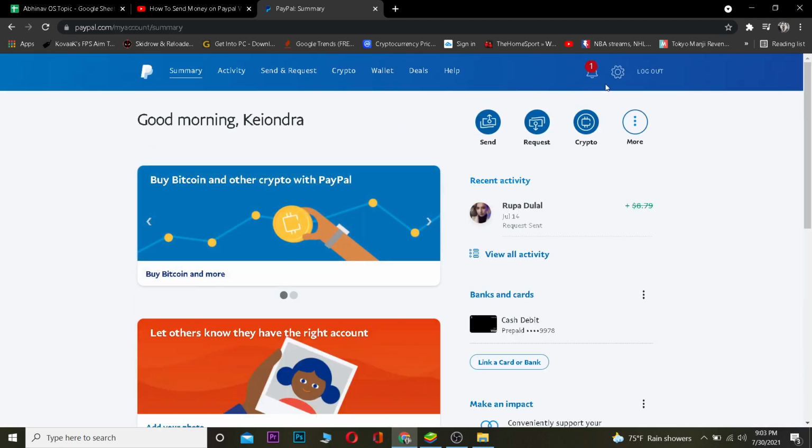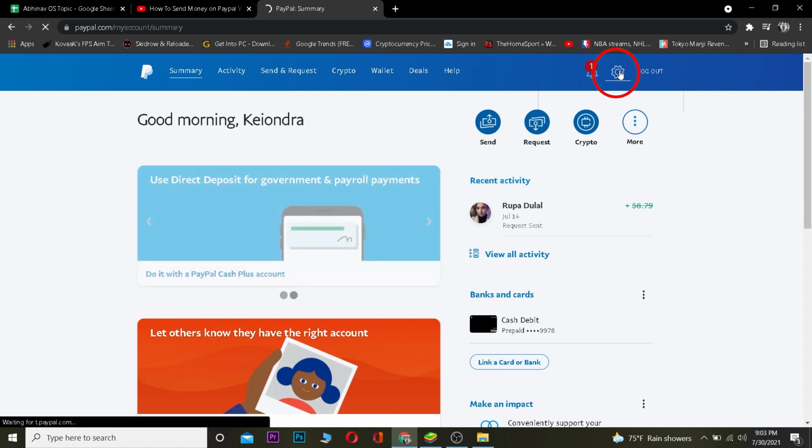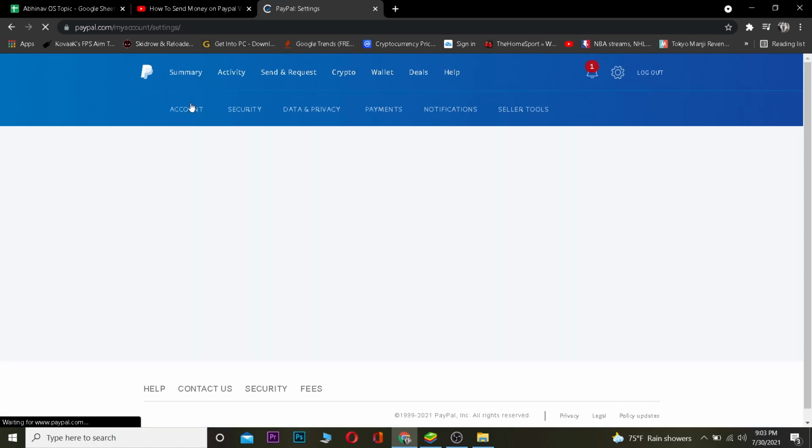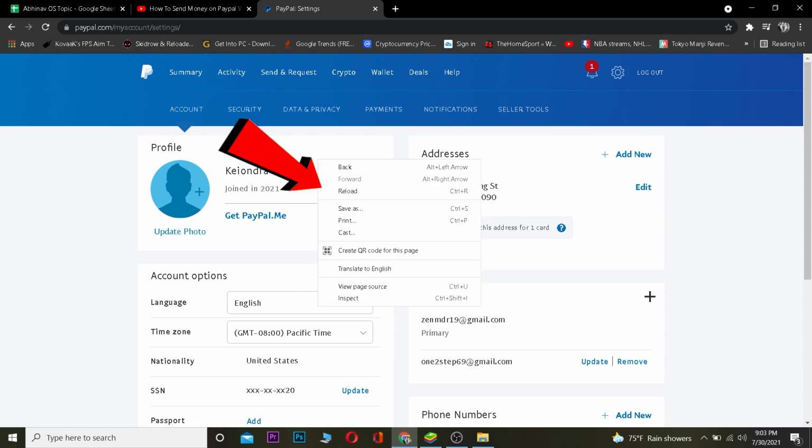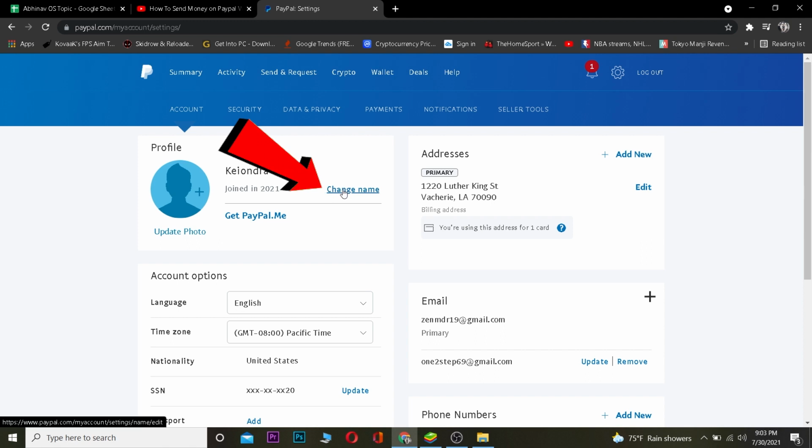Once you're in your PayPal's homepage, you want to go to the setting icon over here. Once you click on the setting icon, you want to go to where it says account. And under account, it's going to show your name. My name is Kyondra Markey, and I can change it if I want to by clicking on where it says change name. Now this function is not available in mobile until now. I don't know why. So you want to go to your browser version of PayPal and click on change name.